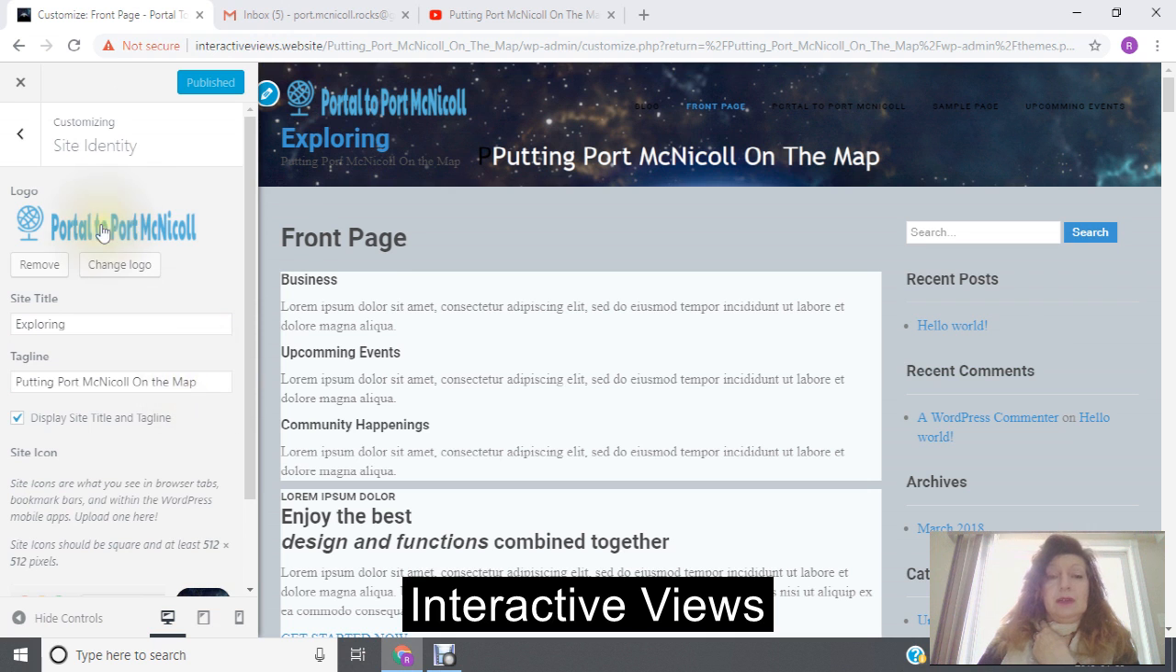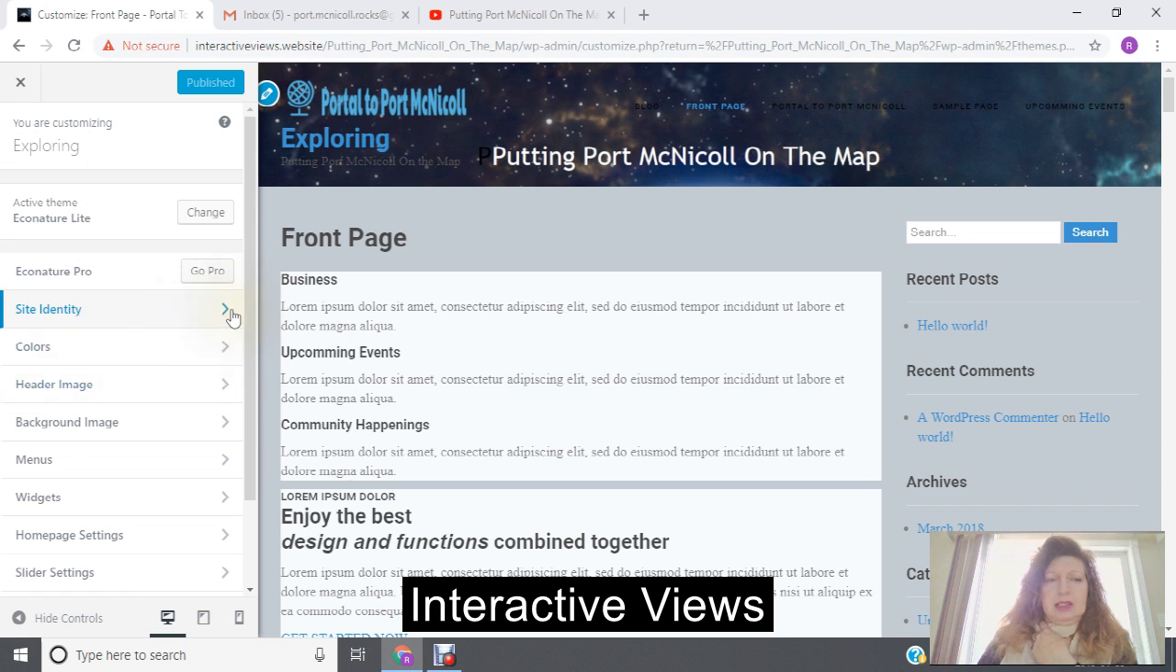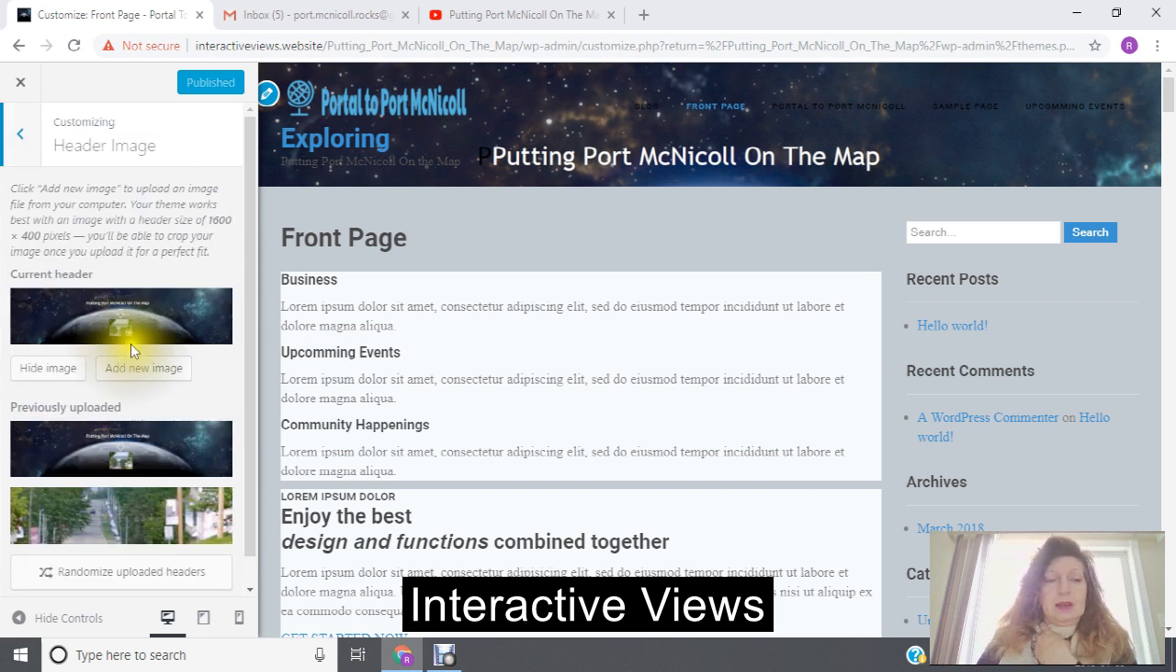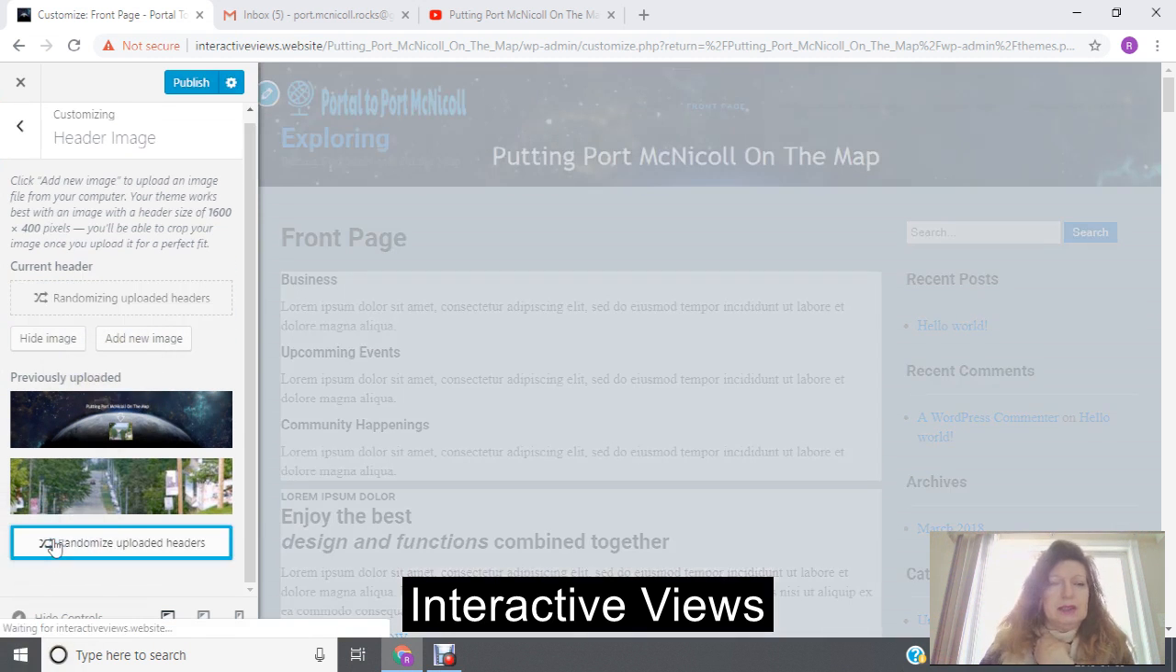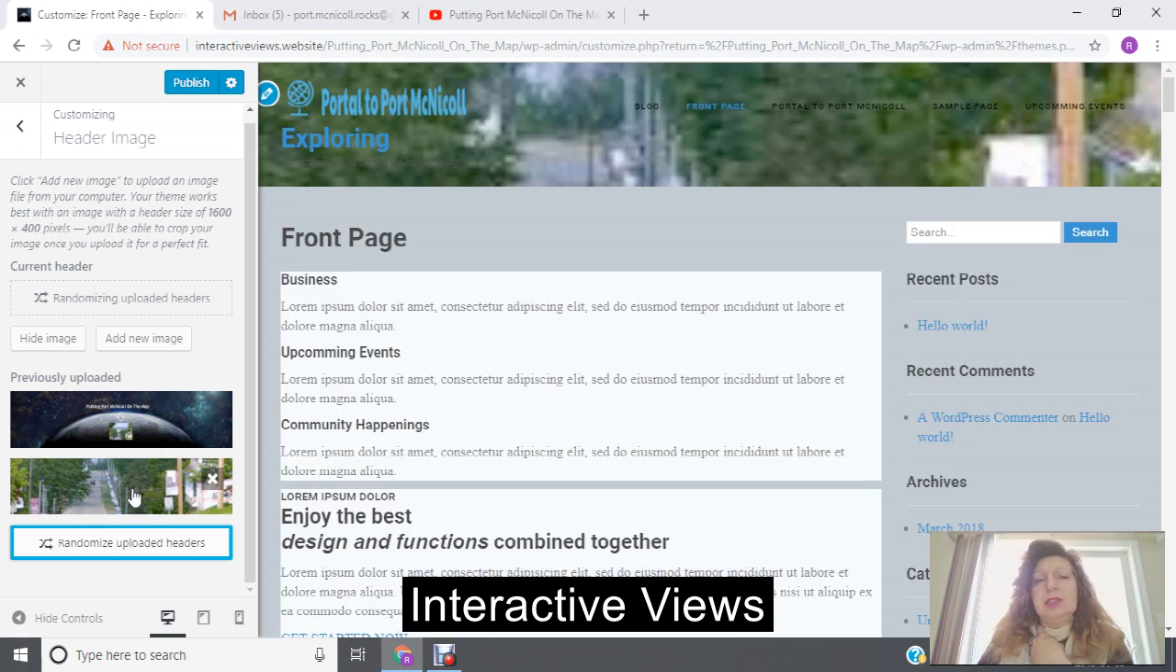Now, on every different theme, everything's going to be different, as I'm going to show you. Okay, so this is the information that I've put in so far. I put in the site identity and the colors, and I've also put in the header image. I actually haven't randomized it yet, but I am going to click randomize. So that means it'll show this header one time and it'll show this header another time.